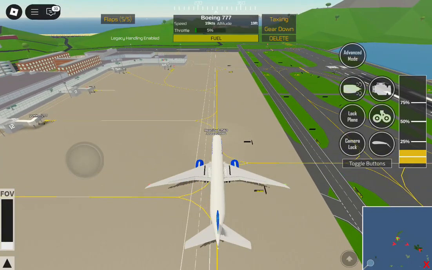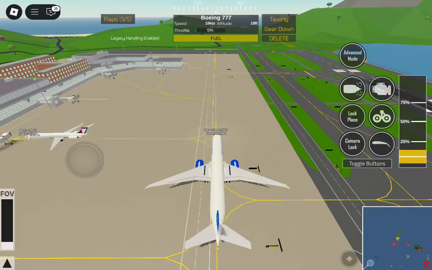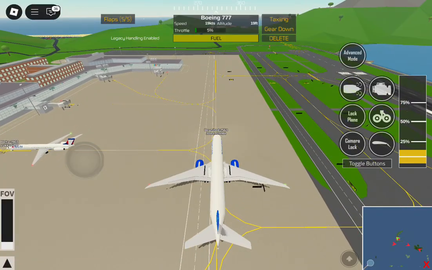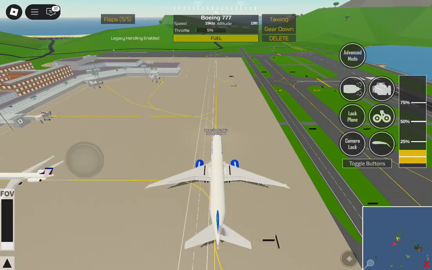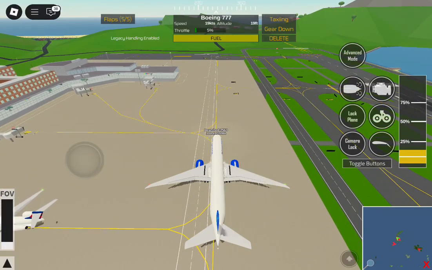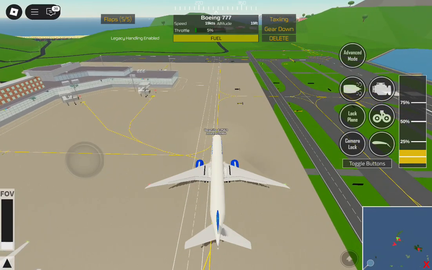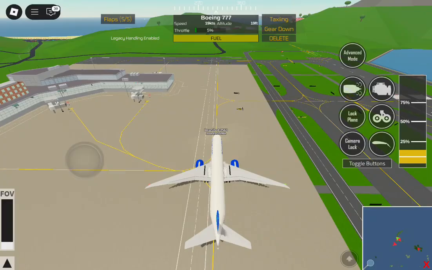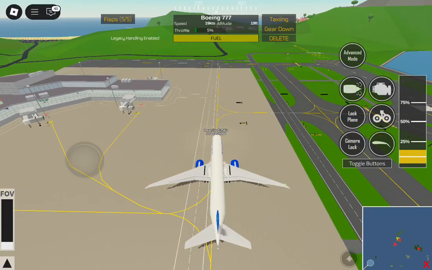Then I went to the taxiway, all the way to the runway. Then I went to the runway. But be careful of the crosswind. This is because you need to be on a crab angle. But if you're not on a crab angle, it will slide you off the runway.